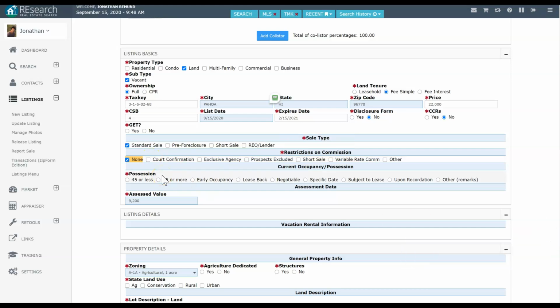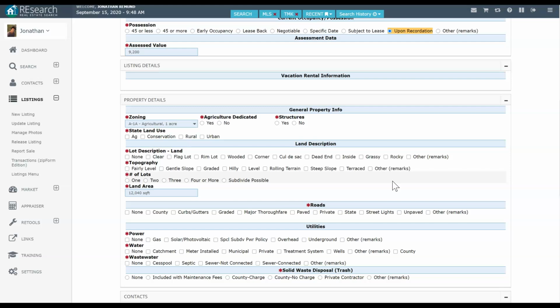So then you've got possession, and here in Hawaii, it's always going to be upon recordation. Possession means when the buyer becomes the new owner. Okay. Next thing, you're going to ask for zoning.